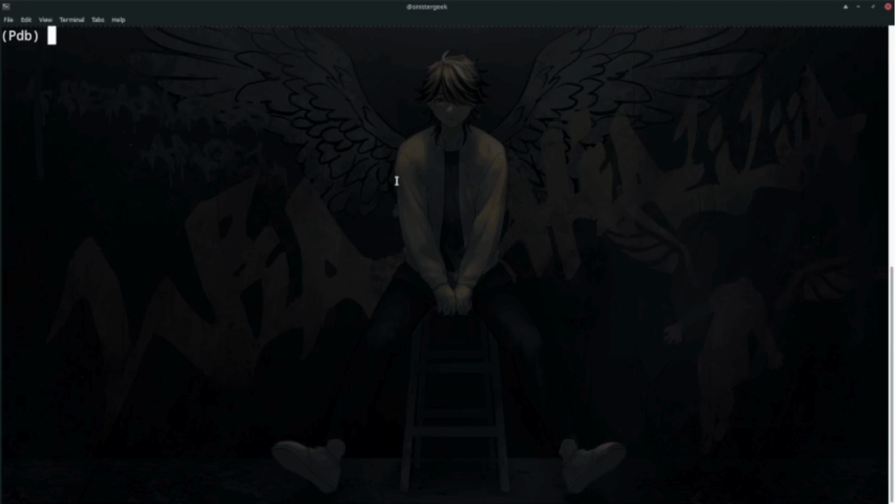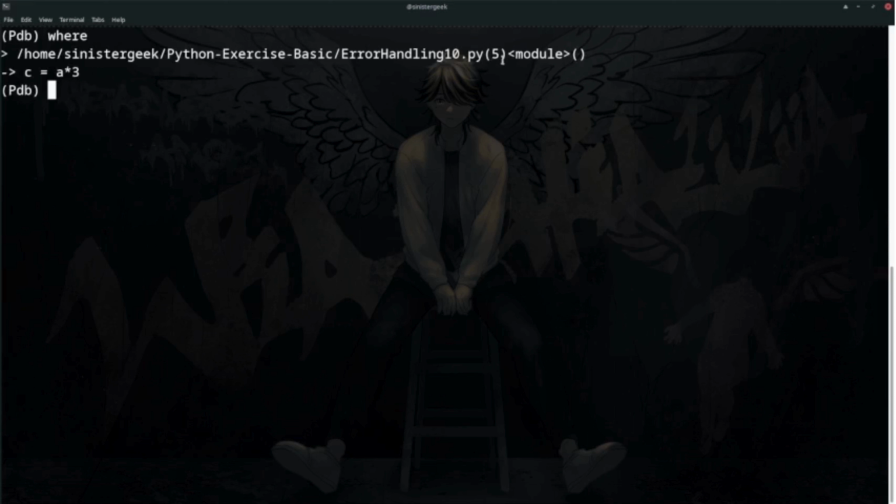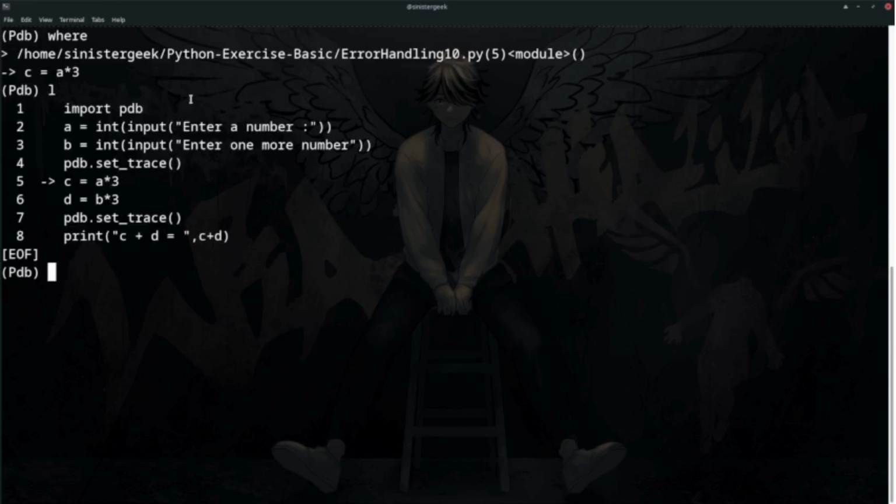So first of all, it won't be like this. What you need to do is just type where. So we are at the line 5 module, right? It's on error handling .10.py at line 5. If we want to list all the source code, we type L. If we do that, we see the source code.